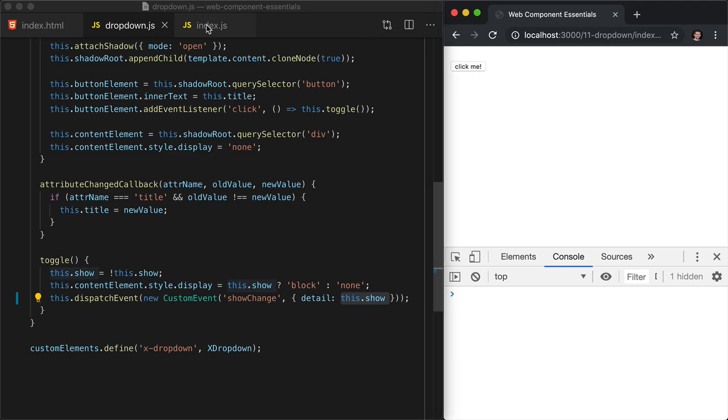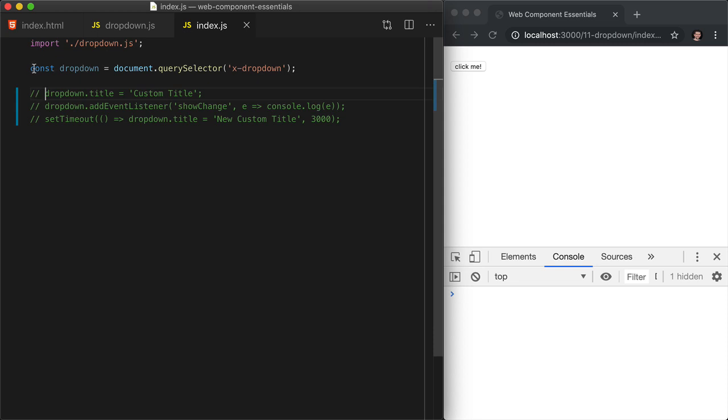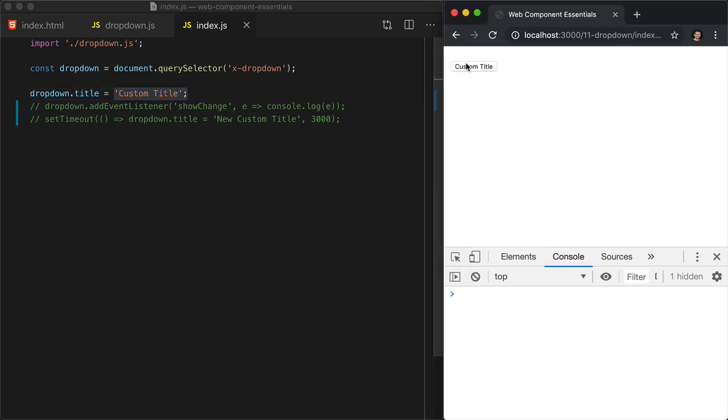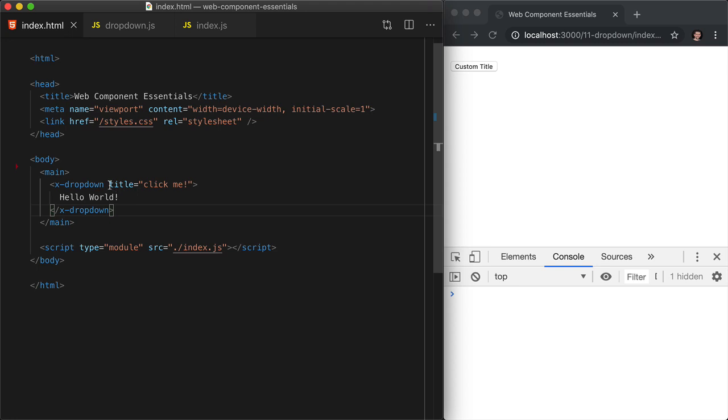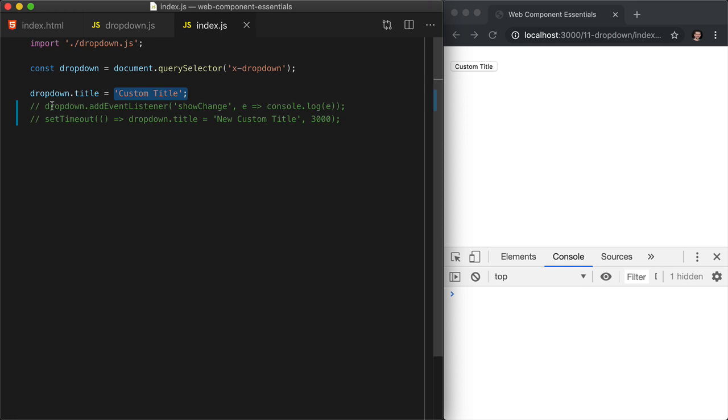If we go to our index.js, we can query the DOM for our dropdown component, and then we can start interacting with our dropdown. Because we set up the title property, we can set the title via JavaScript. So now we have a custom title instead of using attributes. By implementing the attributes and the properties, we give the most flexibility for our users. They have the choice of using attributes in the HTML or using properties in the JavaScript.